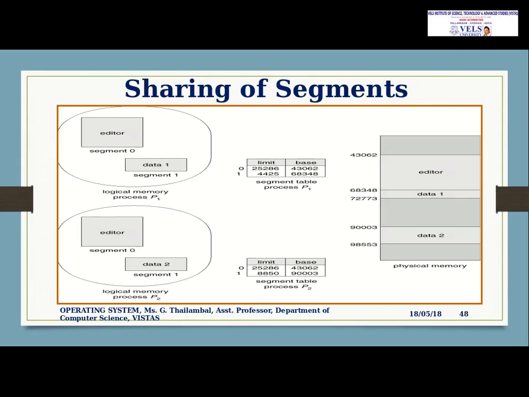And you can also have sharing of segments. Some subroutines will be accessed by many processes. That doesn't mean that every process needs to have a separate memory space for that segment or subroutine or function. See here, in process P1 you have an editor, and in process P2 also you have an editor. Segment 1 for process P1 is data 1, and for process P2 is data 2.